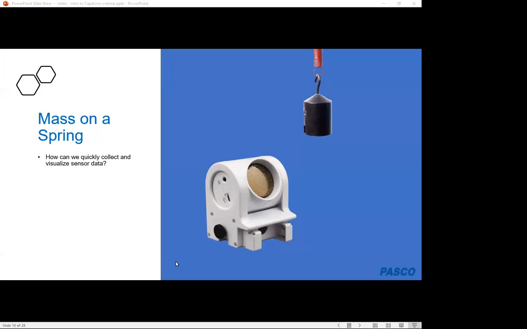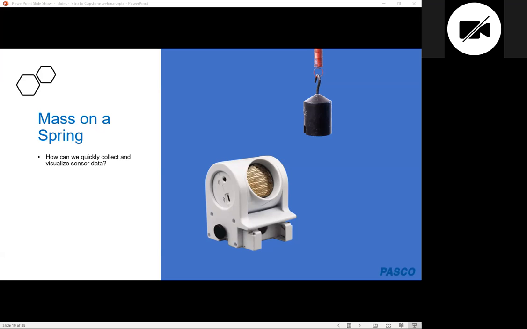All right, so I'd like to dive into the mass on the spring experiment. So in this case, we're going to try to answer the question: how can we quickly collect and visualize sensor data? I'm going to turn on the camera so you can see the physical setup here.